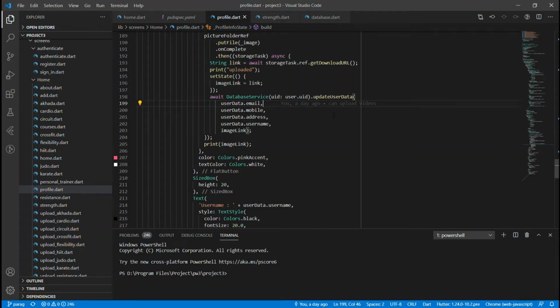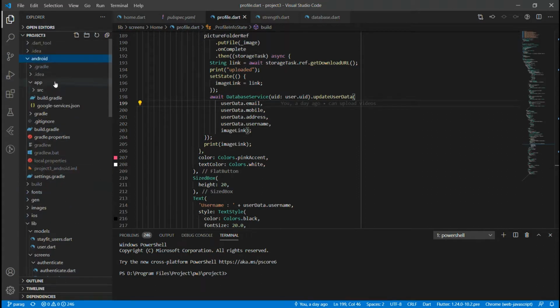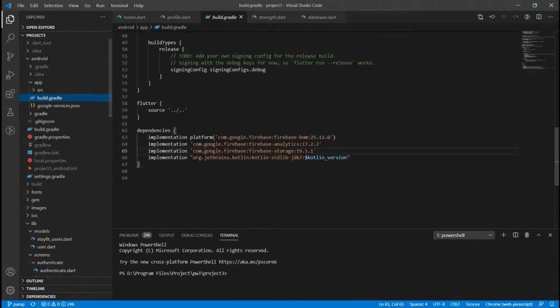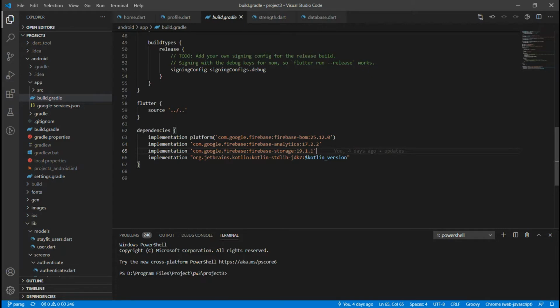Hello guys, so today we're gonna see how we can upload an image into our Firebase through a Flutter application. The first thing that we have to do is go to Android, then app, then build.gradle. Then first we have to add one dependency over here, which is this one: implementation com.firebase storage 19.1.1. Please note that we have to set up Firebase storage.